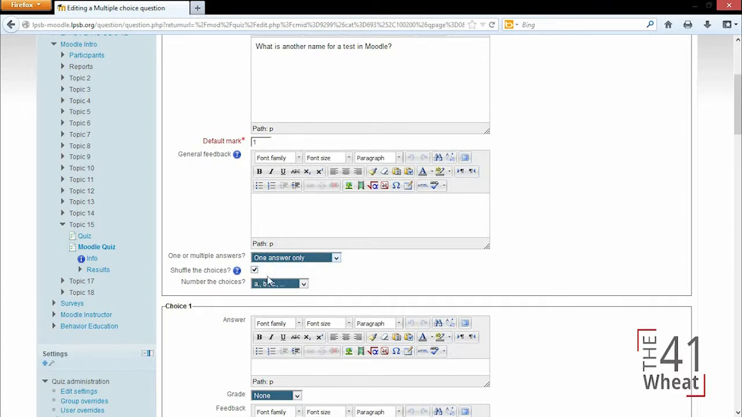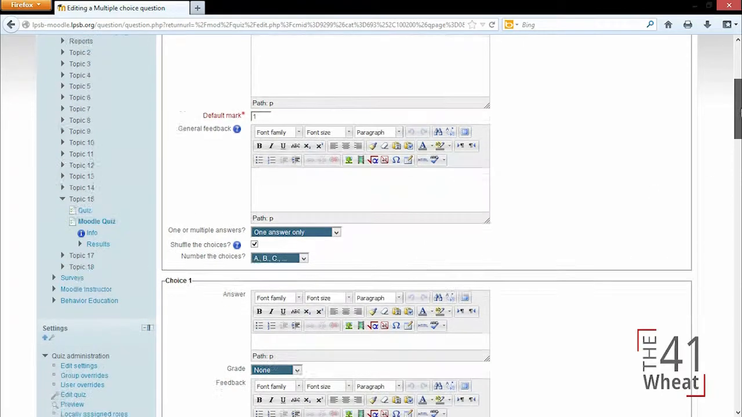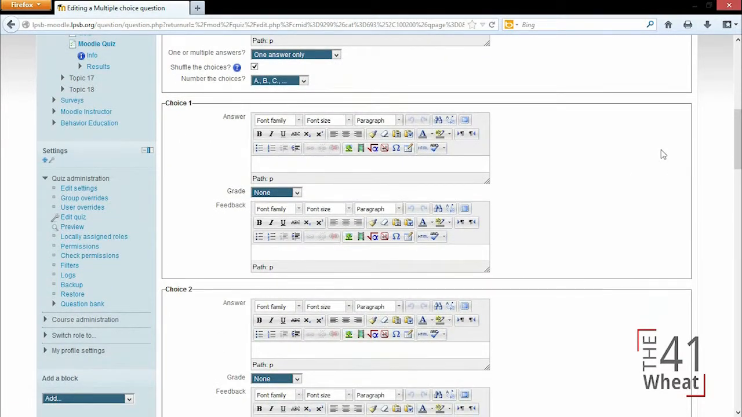I can shuffle the choices, and I can choose how I want my numbering system. If you do shuffle them, the ABCD will be mixed up, as we'll see. I'll leave it at ABCD. You can have more than 4 answer choices. So choice 1, let's say this is going to be the correct answer.